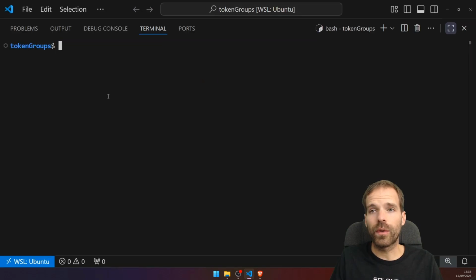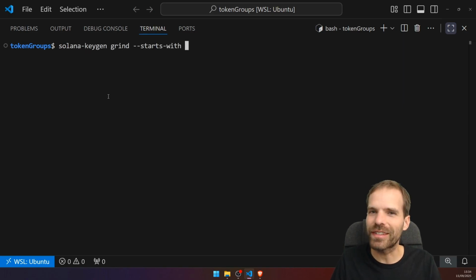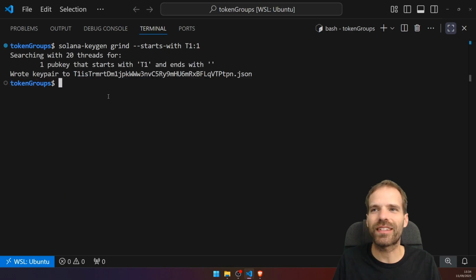And then with the setup, let's create a token with a token group. So Solana-keygen grind. I just like to use addresses that make sense to me such that I can properly talk about them. So my token 1 is a token. This is just gonna be my first token.